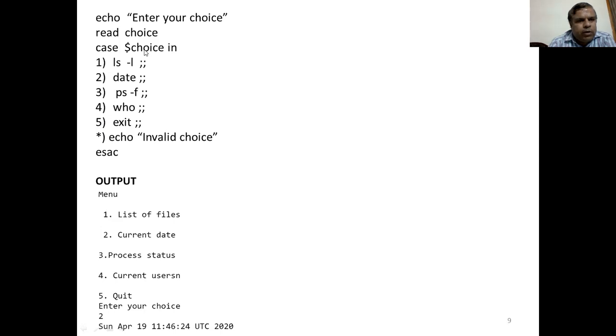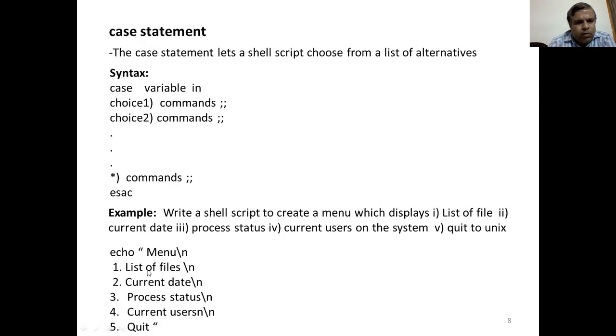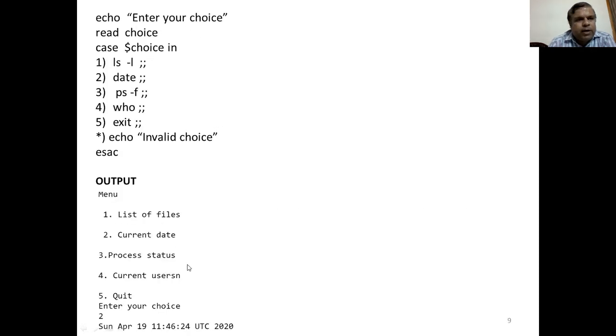Say if the value of this variable choice matches with choice 1, then you have to list the files. What is the command that will list the files in the current directory? Execute the command. Okay, so ls followed by -l for long listing. Then this command will get executed. It will display all files.